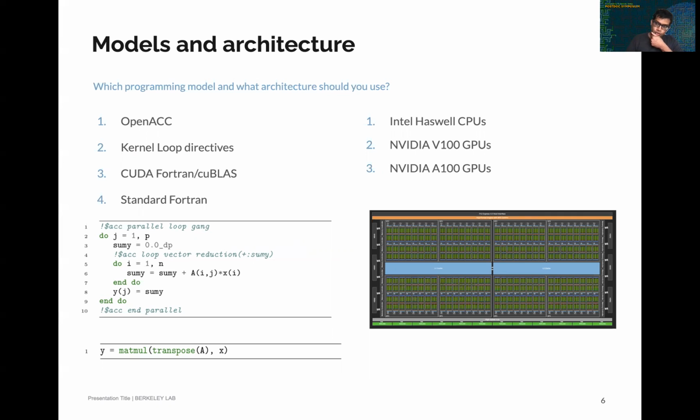Or if you so choose, now you have the option of using standard Fortran directly on a device. An example is the last line of code. It's a single line that does the same thing that the top 10 lines in OpenACC does. It's remarkably simple when you can get away with it. So that's as far as the model choice goes.